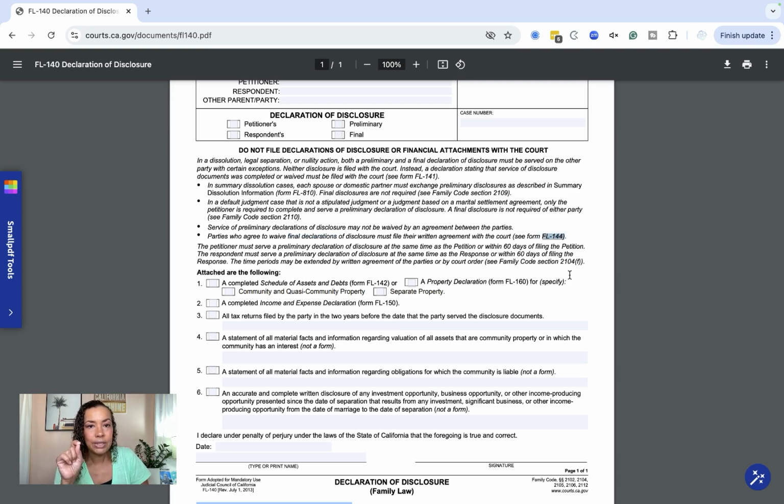I like these forms because even though sometimes court forms are confusing, the state has really tried to at least give you some directions of what to do here, what to do there. Okay, so this form is not filed with the court. Now let's go up here and read this. In a dissolution, legal separation, or nullity action, both a preliminary and a final declaration of disclosure must be served on the other party with certain exceptions. Neither disclosure is filed with the court.